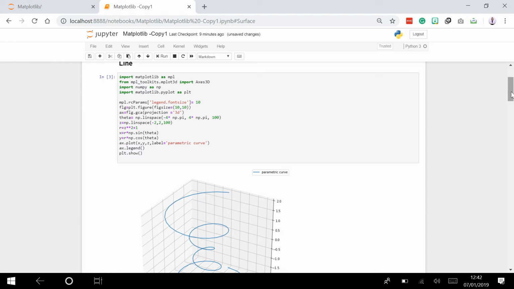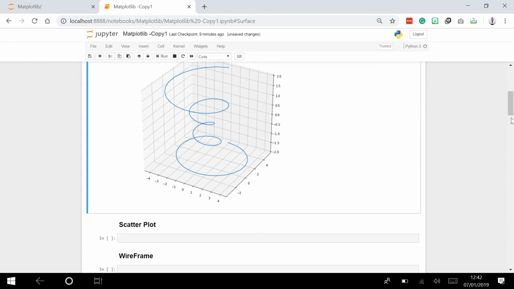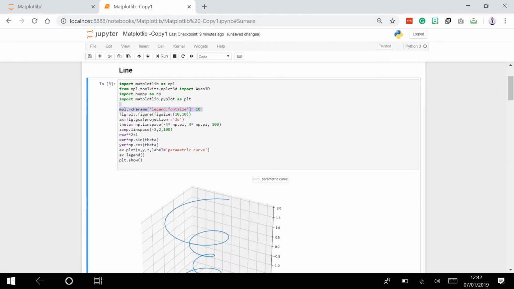First of all, as I said, we import libraries, so we needed these libraries in order to get it. Then we defined our mpl rc parameters. We want our font size for the legend to be 10. Then we wanted our figure to be 10 by 10, so you can see it's 10 by 10. All our plots will be 10 by 10. Also our projection, which is the difference between 2D and 3D. So our projection for the axis is 3D.